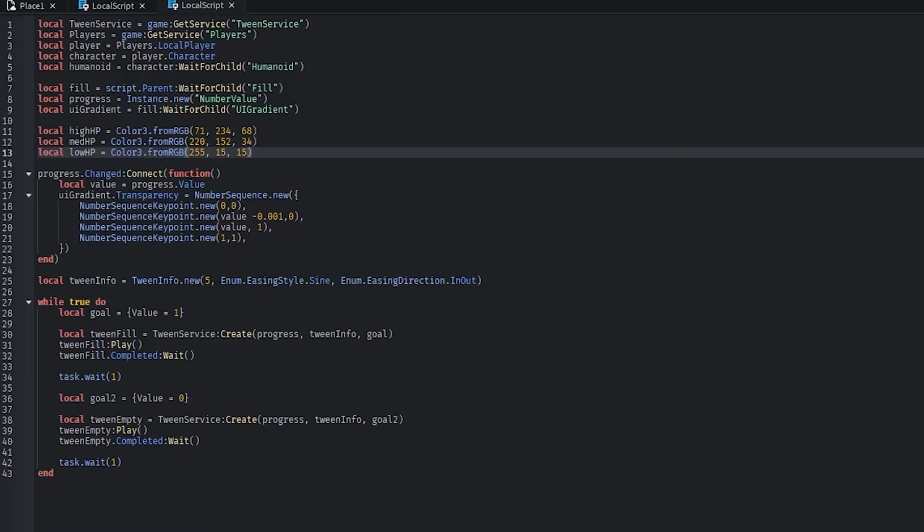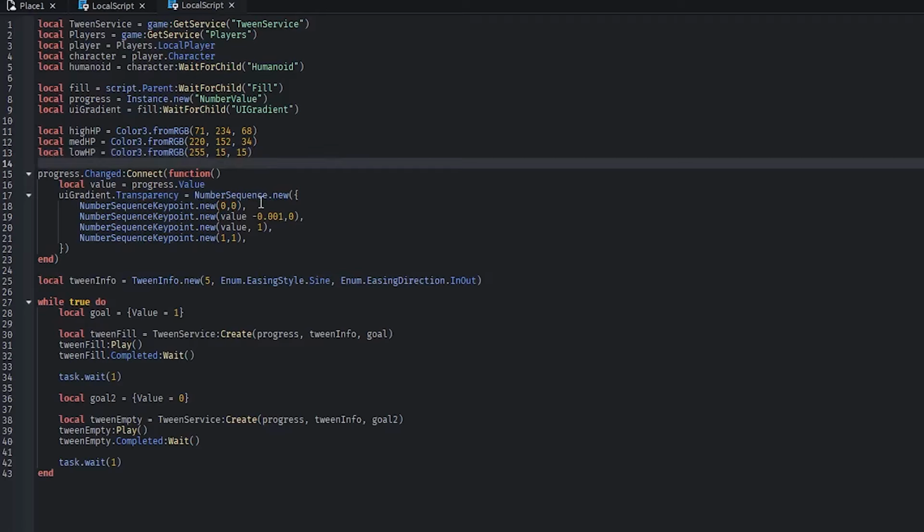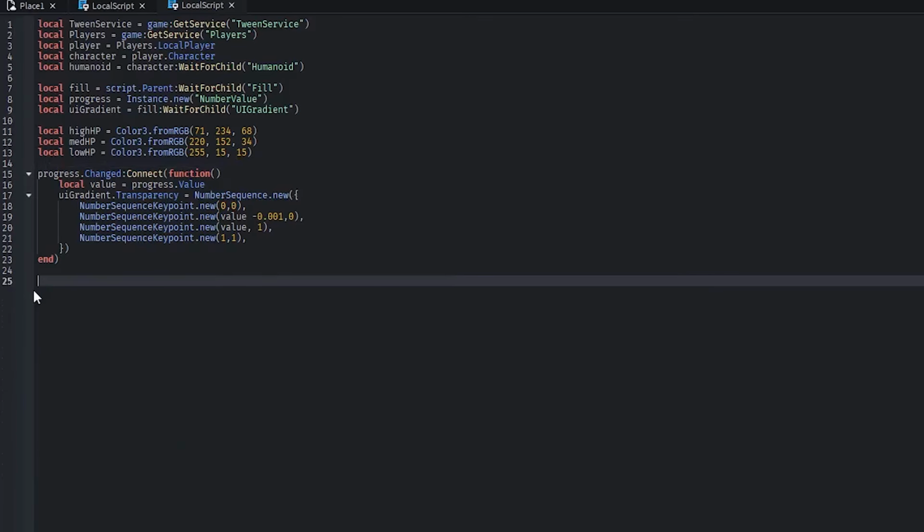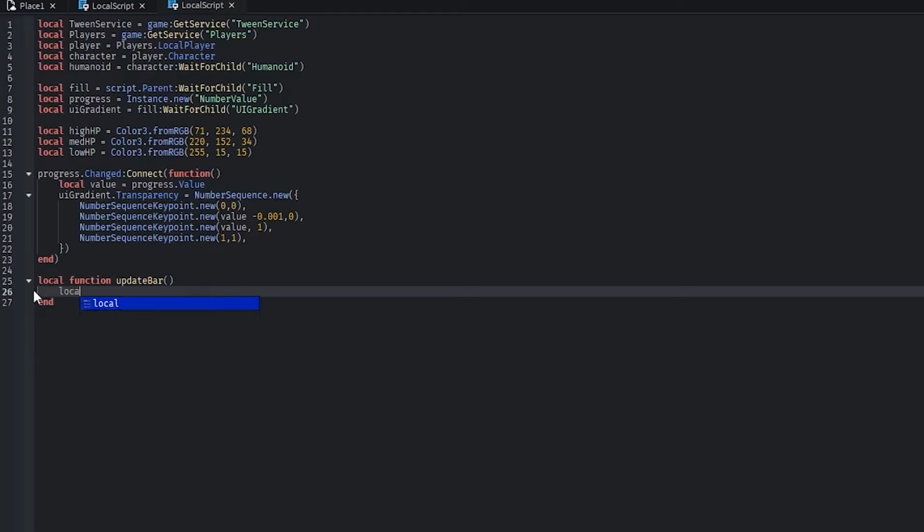Now I'm going to get rid of the while loop we had before because we don't need it to loop infinitely anymore. And now we create a function called update bar. This is basically going to be the heart of our system. Its job is to calculate what percentage of health the player has left, figure out what color the bar should be, then tween our progress value to match.